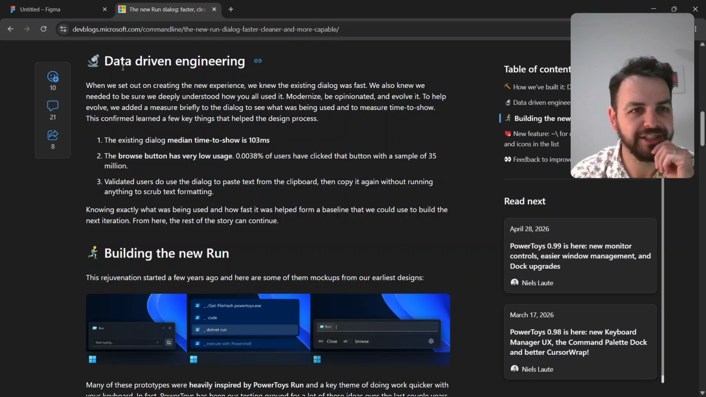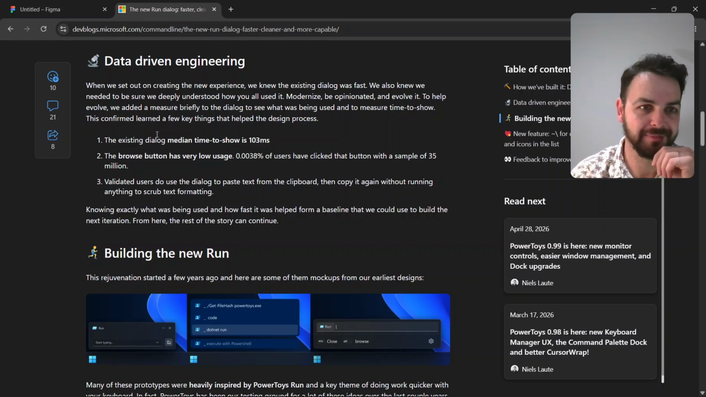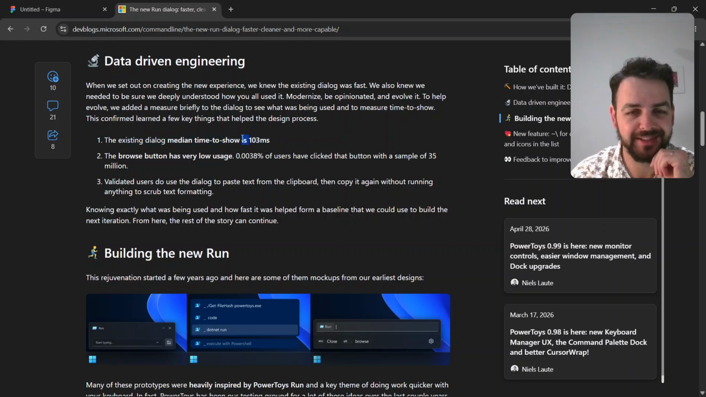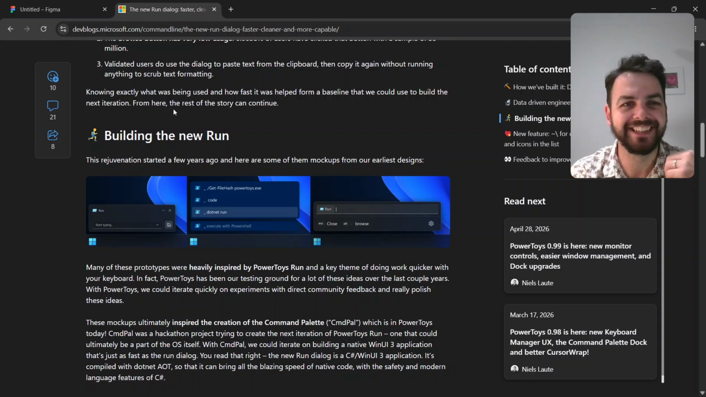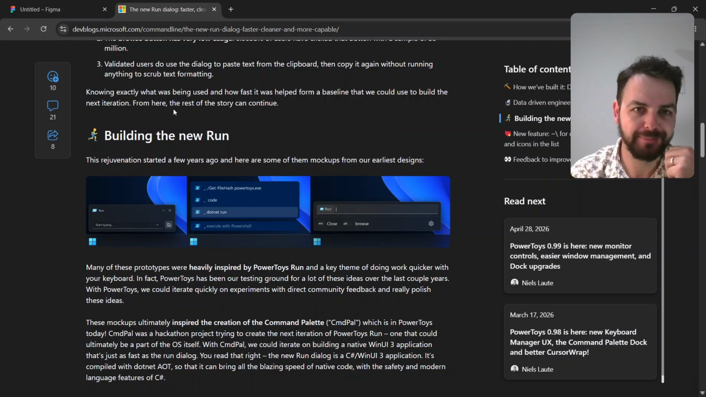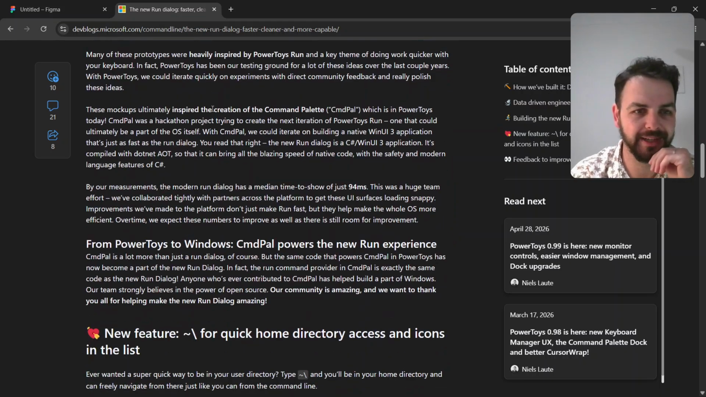So, data-driven engineering. When we set out on creating a new experience, we knew the existing dialog was fast. So as much as they're talking about how much faster it is as a key thing, they're also saying it's fast. So I guess they were just saying we can't break it, we can't make it worse. As much as that's a feature, originally it was 103 milliseconds, now down to 94. Not a huge difference. So saying that it was already being used for basically everything, by software devs or whoever, and how fast it was meant that they needed to do better.